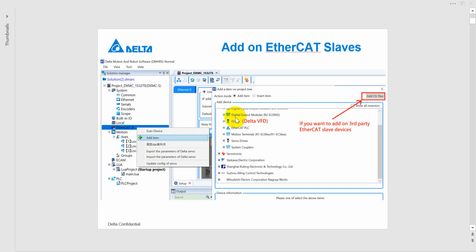Here you will see that the first is Delta, and here we'll see a drive. Drive means a Delta VSD or VFD inverter. Then we have a servo drive, and also some third-party drives. Because here we just provide a limited model list, if you want to add more, you can click this one to add a third-party EtherCAT slave device through adding the ESI file.